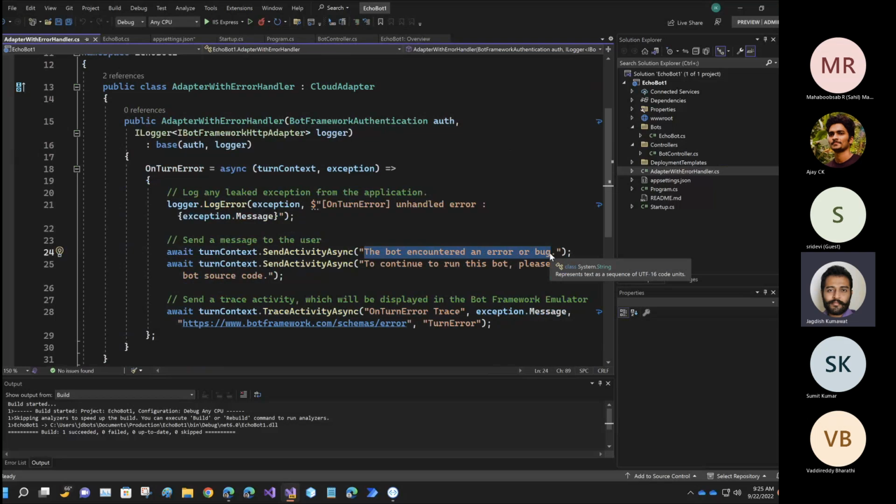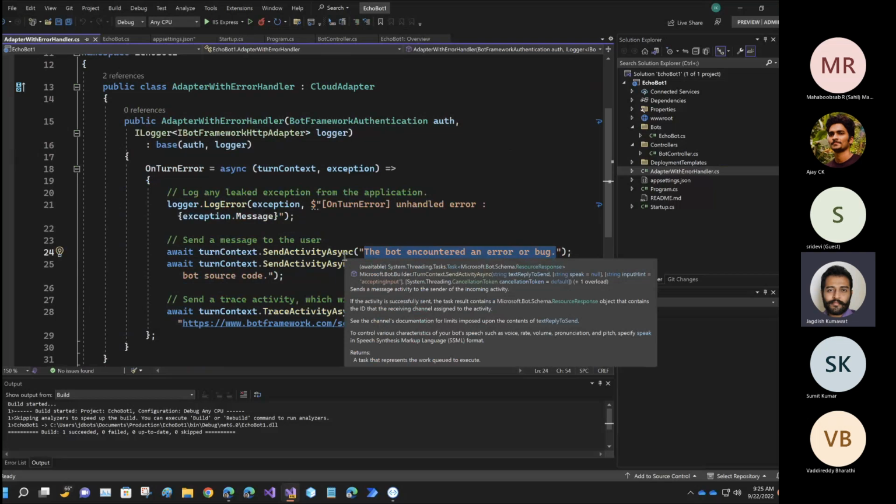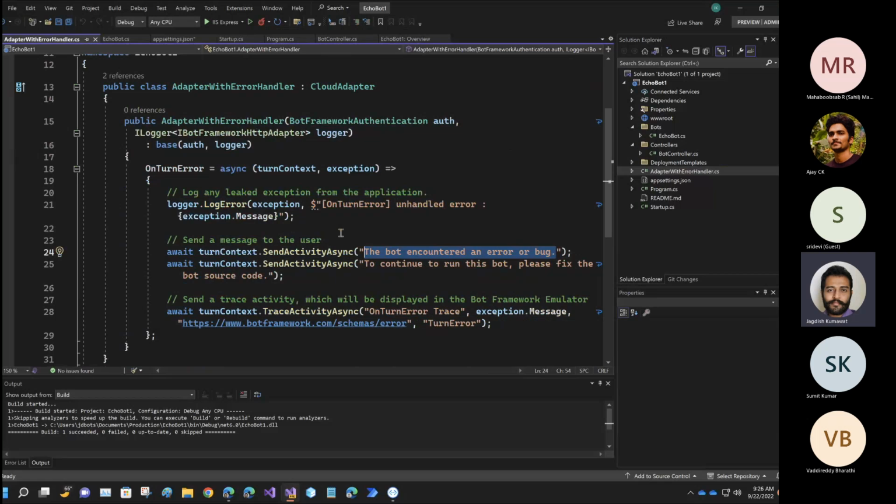So for a better user interface, make sure you change this particular message so that it will not be shown to the user in production. For testing it is fine, but when you deploy a bot into production, just change this message, for example: some error occurred, please contact your administrator, something like that. So those messages can be changed.